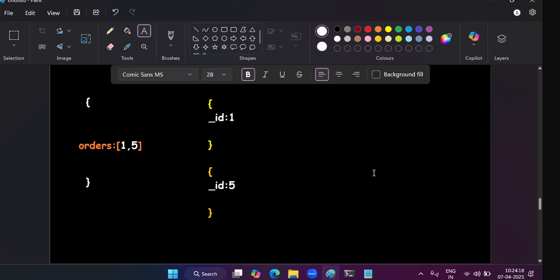That's it. Now, in this document, you have added a new field. What is that? Orders. And what are you maintaining? The IDs of another collection's documents. So basically, you are saying that this document is related to another document of another collection with the ID numbers 1 and 5. Understood? This is one to many.